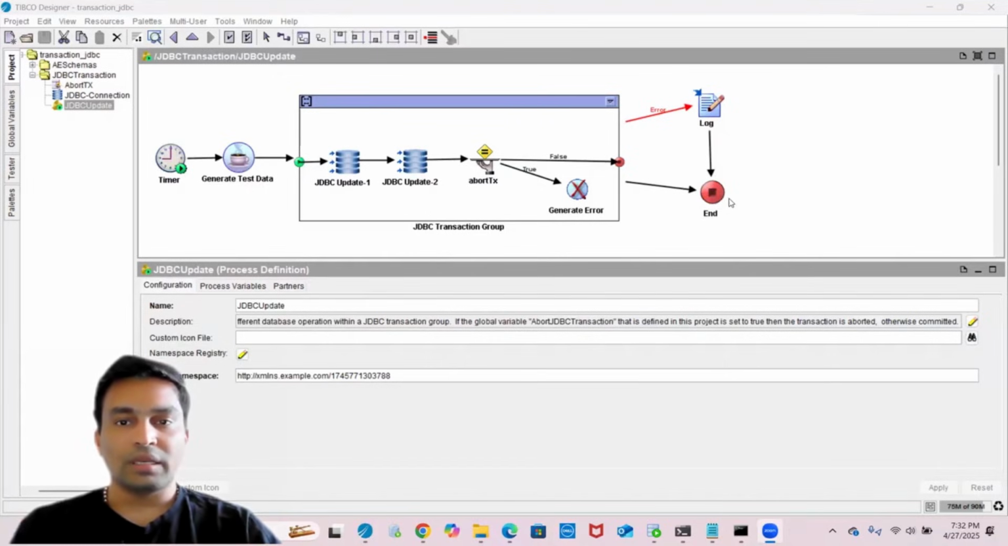In the previous session, we uncovered the JDBC palette, and in this session, we will take a look at JDBC transaction.